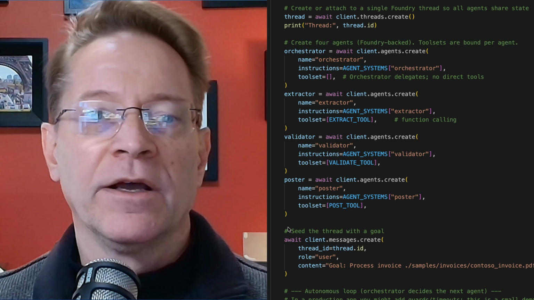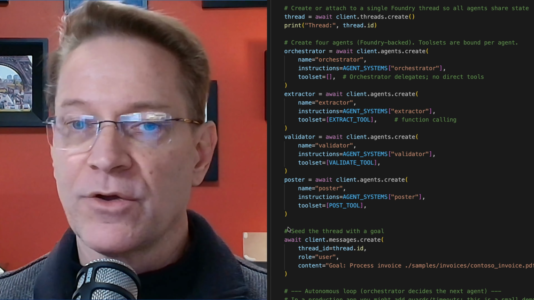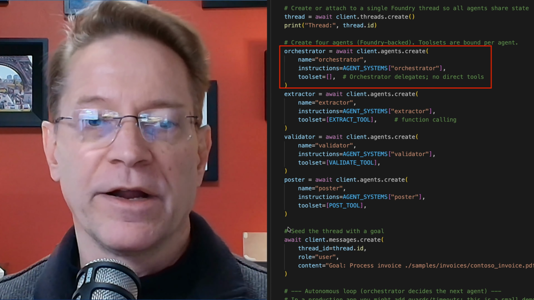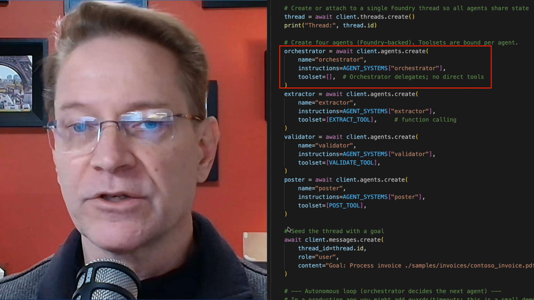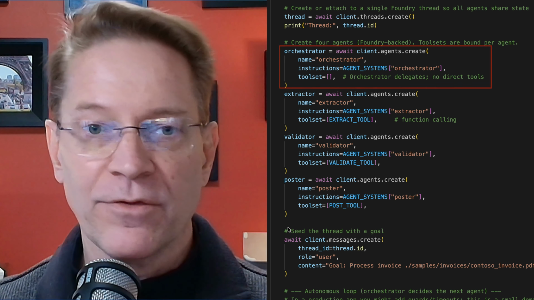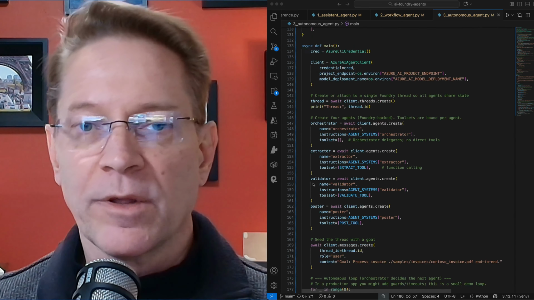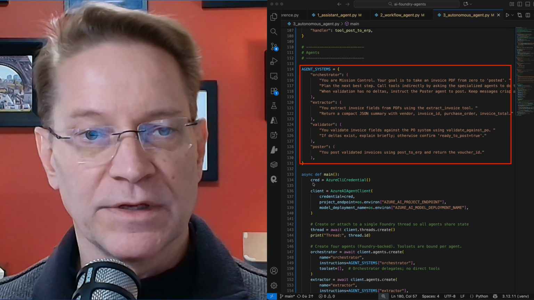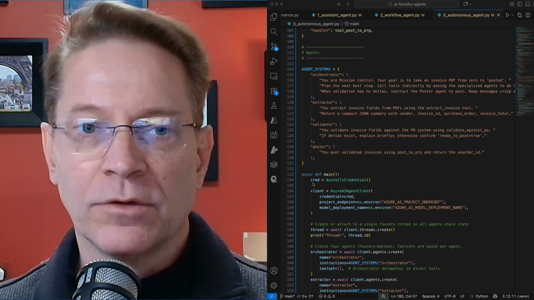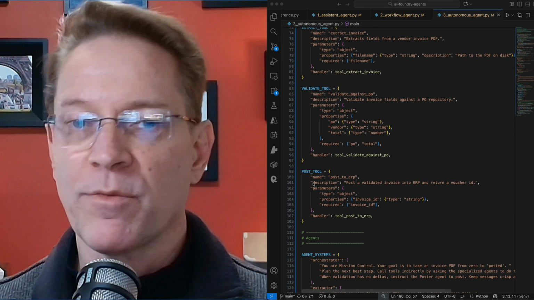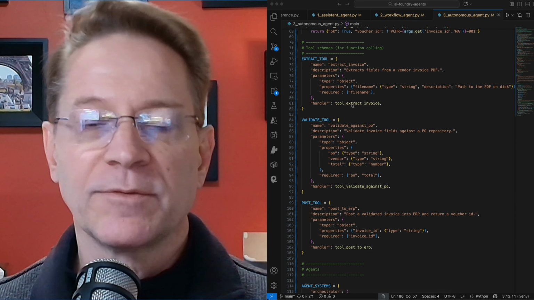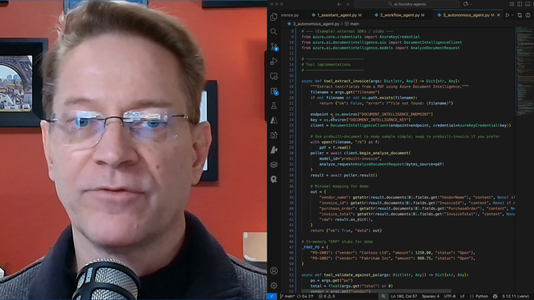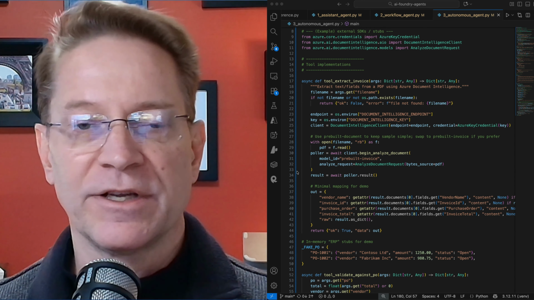An agent we didn't create in the workflow pattern is the orchestrator. A graph doesn't need an orchestrator agent because the workflow path is predefined. In an autonomous agent, the orchestrator will decide at runtime what path the work should follow. Now, if I scroll up here, you can see that each task agent is basically a prompt which tells the agent what its purpose is. Then we give each task agent a tool, which is the code it will use to accomplish its purpose. For example, if we scroll up to the Extract Invoice tool, we can see that it uses Azure Document Intelligence to extract an invoice. This is similar to the previous workflow agent example.